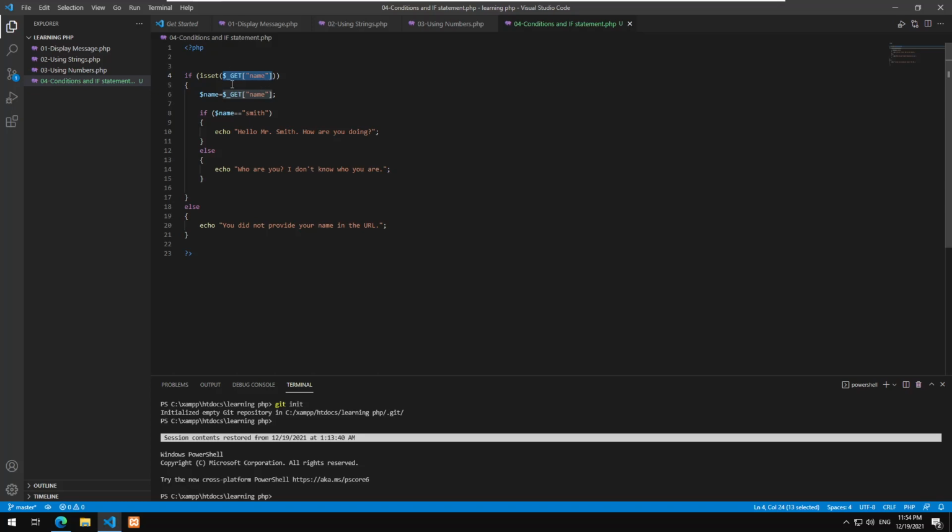And that means basically you could read the value of the variable being passed and then do whatever you want with it. Now, if the value is not set, the code will jump to this point and it will display the message, you did not provide the name in the URL. So let's save this and let me refresh. You did not provide the name in the URL.